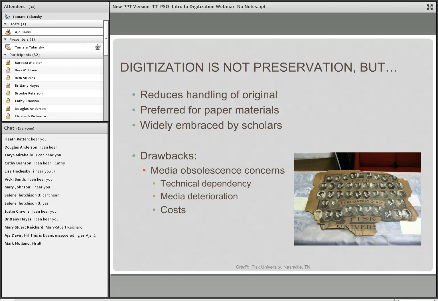Some drawbacks though: media obsolescence concerns. Records may need to be reformatted and copied to new supported technologies that are more commonplace in the future. Eventually, we will progress by developing and refining different techniques for preserving different digital formats, but that's what it is for now. Another concern: costs.